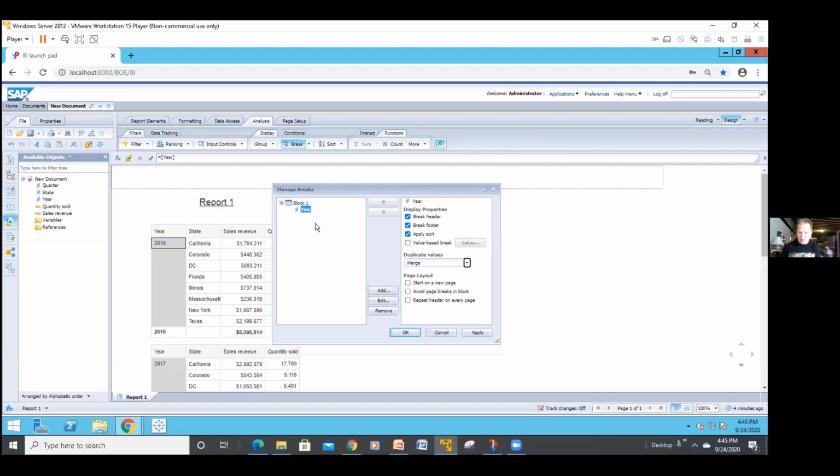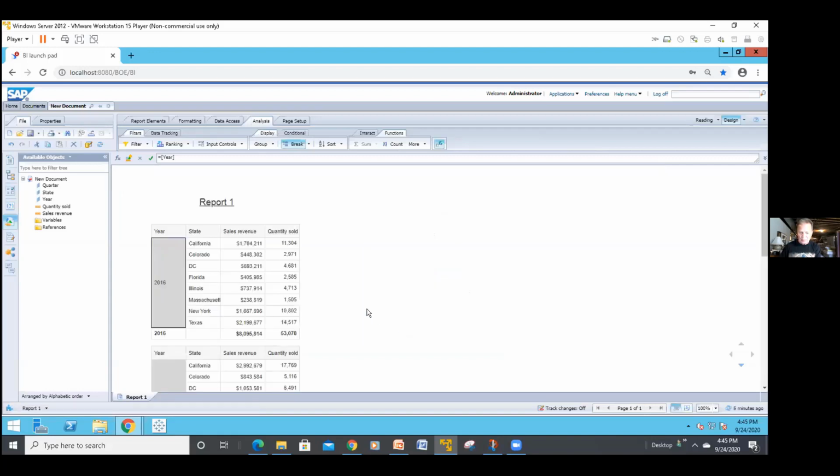Now, once I'm inside the window, I can add and edit and remove without going in and out, and I can do all my break management that way as well. And I didn't do the start on a new page, although this would have been a great candidate for that as well. Again, one of the more advanced things, people oftentimes want to get rid of the footer.